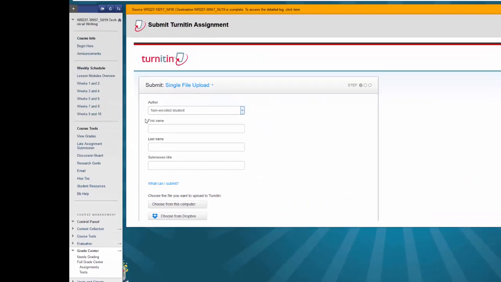This will take you in and you'll see your first name and last name filled in here because you're enrolled in the class, so it'll already have your name up here. All you have to do is give it a title, choose from my computer, or choose from your computer, or wherever it'll let you search whatever you have available. Just make sure you have a digital copy of the document so you can upload it.